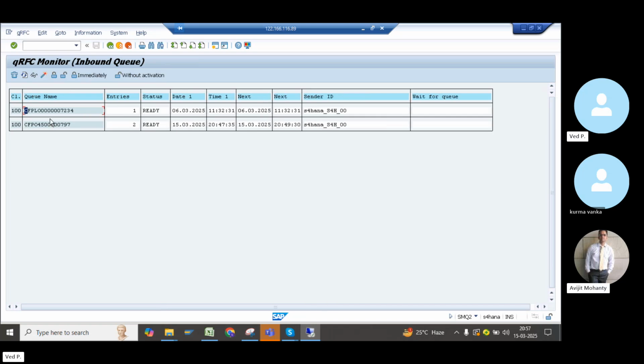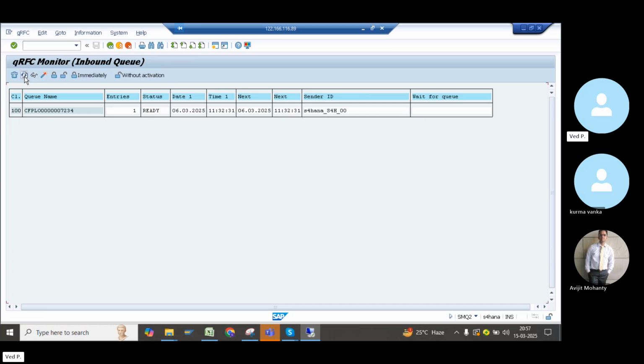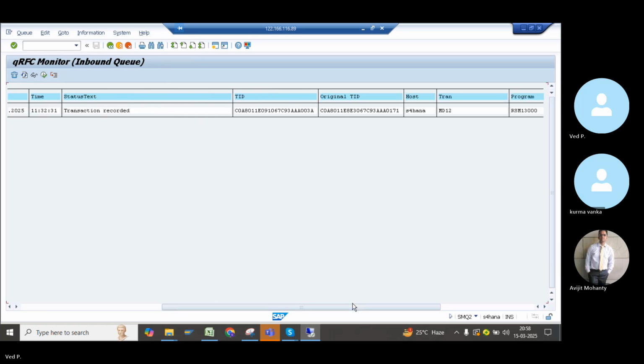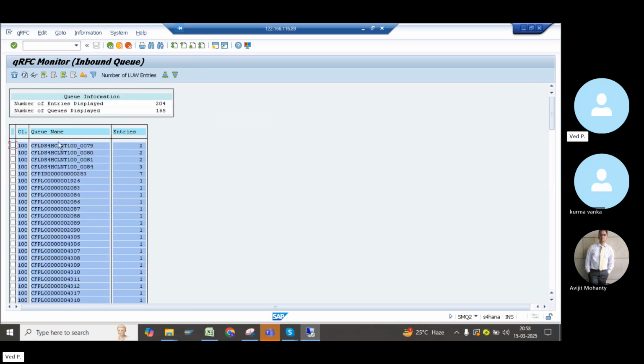Okay, go back, select it and click on this activate and continue, refresh. So you will see it will go, because it is in a ready state. Okay, if you double click it, then you will see this also belongs to MD12. So these are all your inbound queues. Okay, so basically this will get auto cleared.